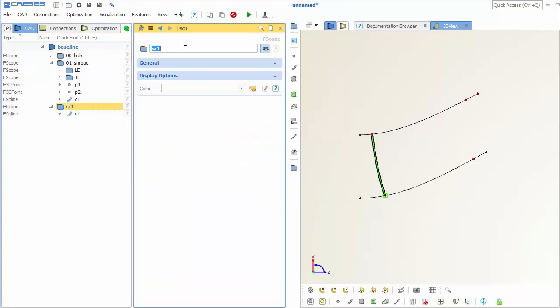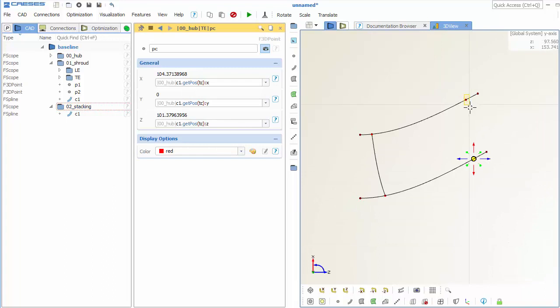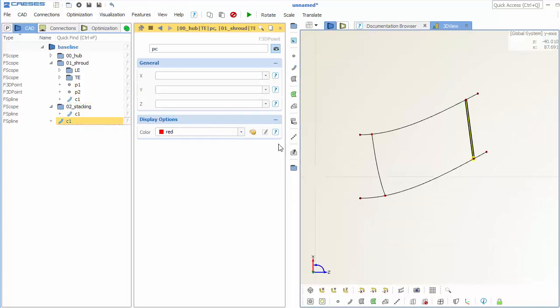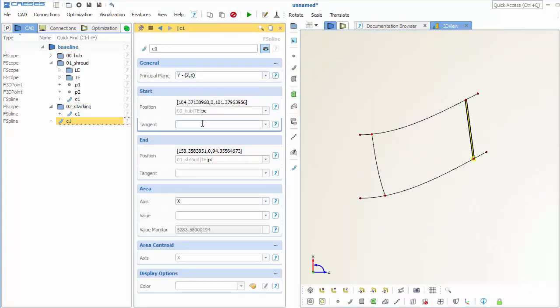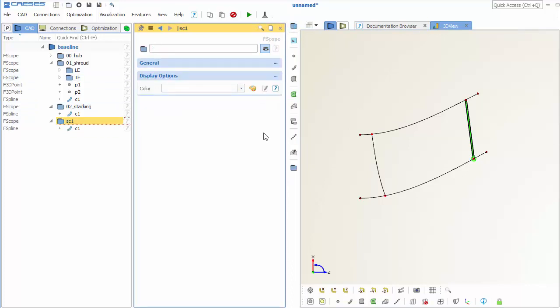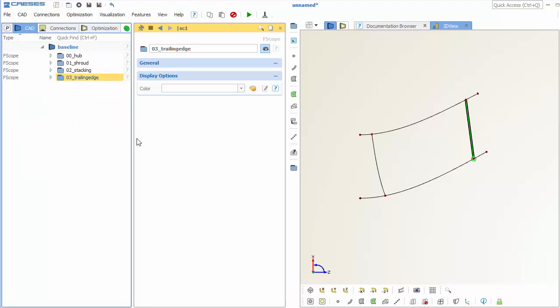We put it again into a separate scope. And maybe we call this stacking. We can do a similar thing for the trailing edge guide. Just put everything into a separate scope as well. So then we have the 2D contours of our device, of our impeller.